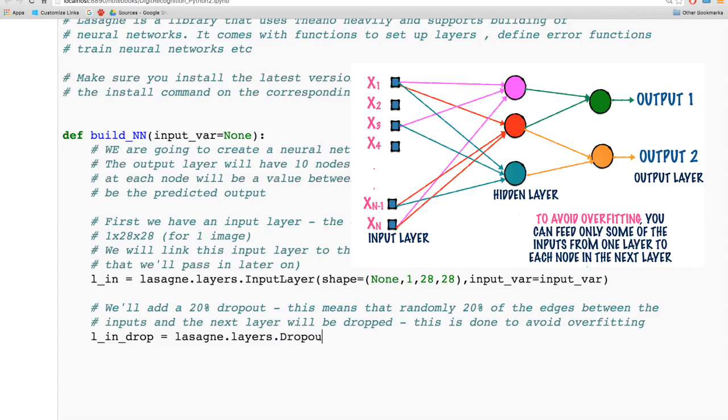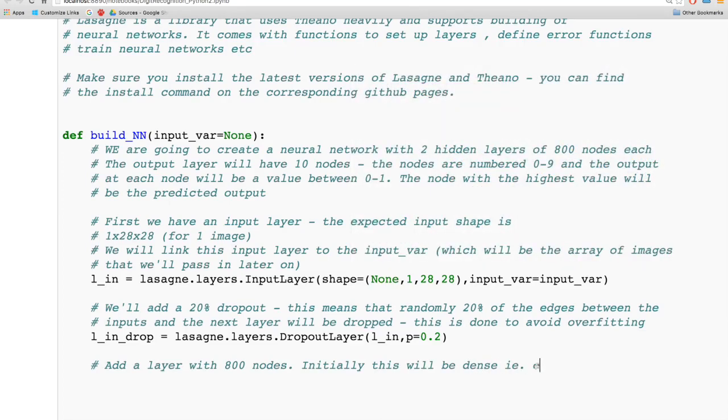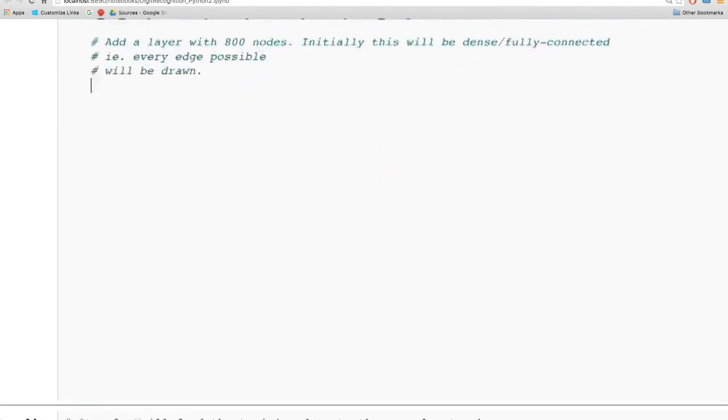So the whole idea of this is very simple. Each time you will instantiate a type of layer. It could be an input layer. Here we are instantiating a dropout layer. A dropout layer will take in which layer you're going to do the dropout on and the amount of dropout. Here the dropout is 20%. Then if you set up a new layer, that layer will take in the previous layer, which is L_in_drop. So each layer that you instantiate will take in as an input the previous layer.